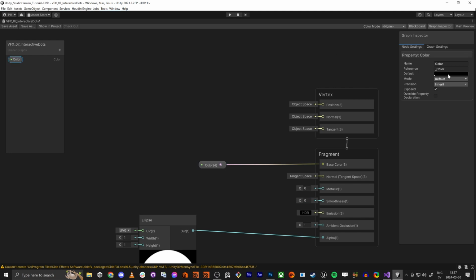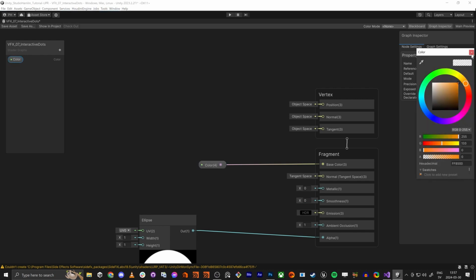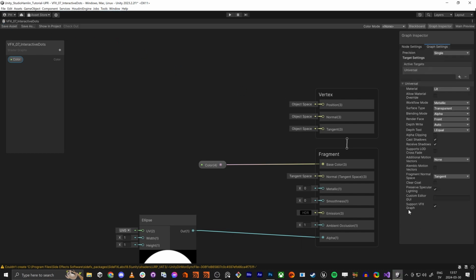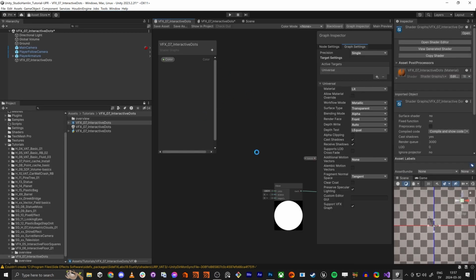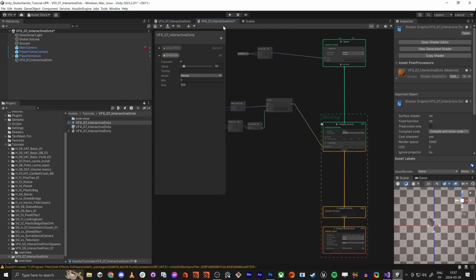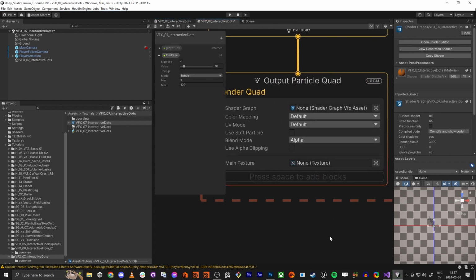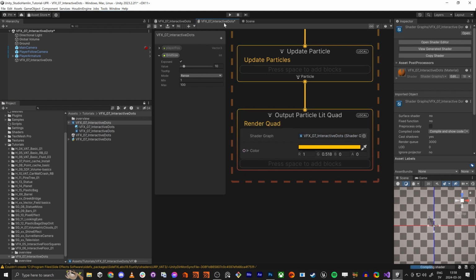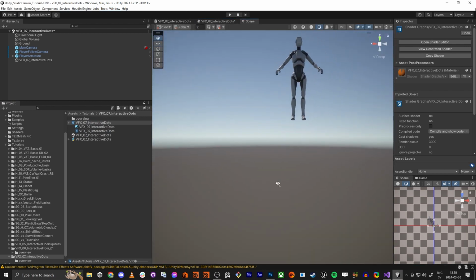So we could do default color. I'm going to do orange. Because we set this support VFX graph here, very important. Now in the VFX graph, down here, output particle quad, if we open this one up, we can just assign it here like this. And now we see the particles.